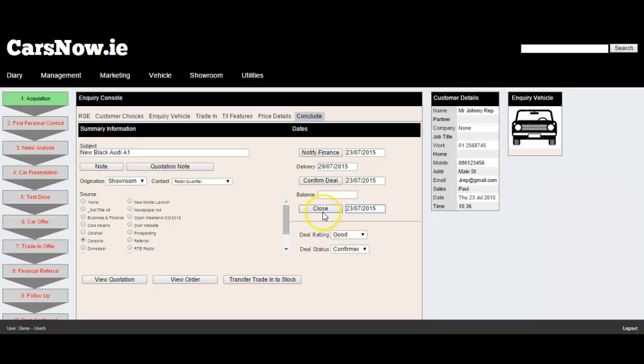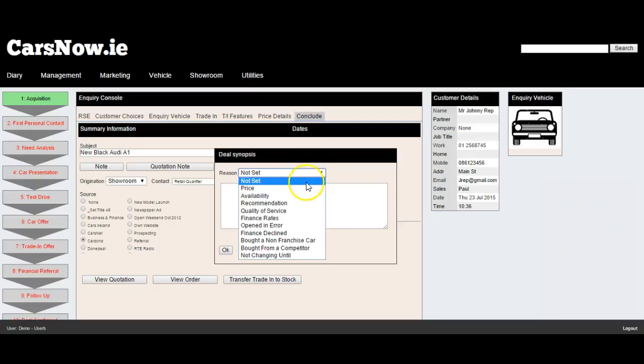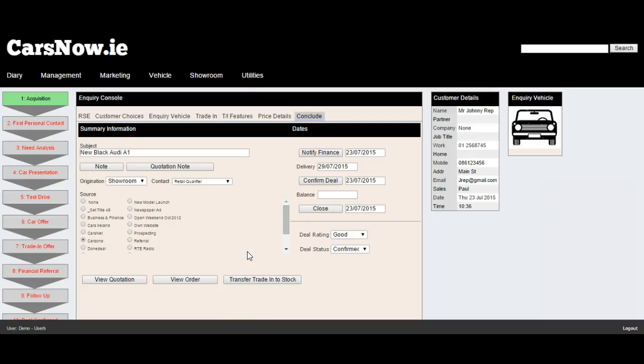If a deal does not proceed, be sure to close the deal and select the reason for it falling through. This will help management to decide on pricing and other strategies. Finally, if a vehicle has been traded in, click Transfer Trade into Stock.